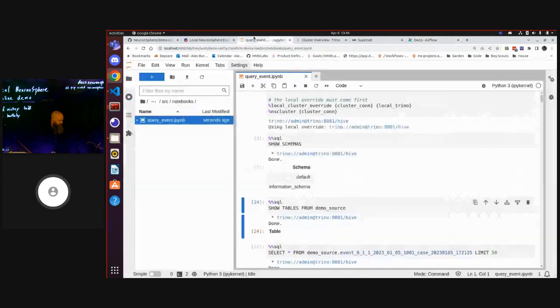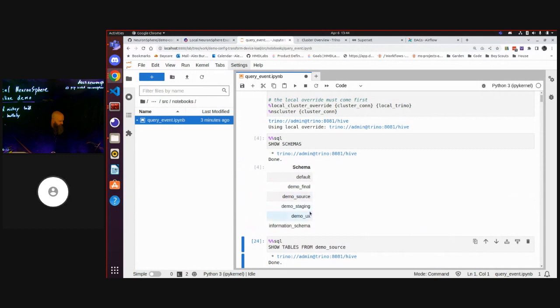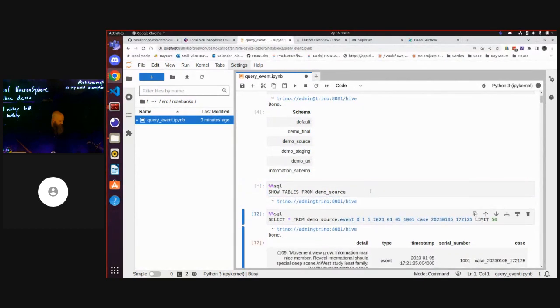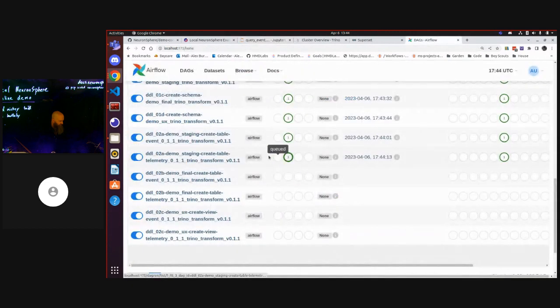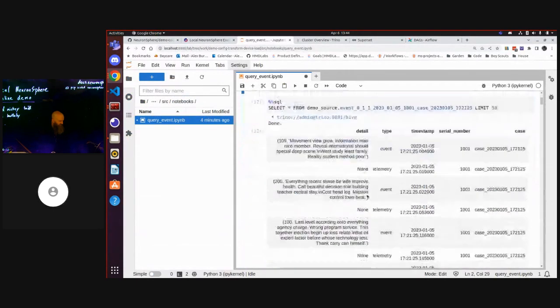And now if we go to the Jupyter and we try, it looks like all the schemas ran. So if we do this, now we can see we have demo source, staging, final, and UX schemas. Let's see if any source tables got created yet. Nothing yet. I don't know if those have run. Oh, no, of course they haven't. We're going to change that to staging. We'll go down to the staging tables.